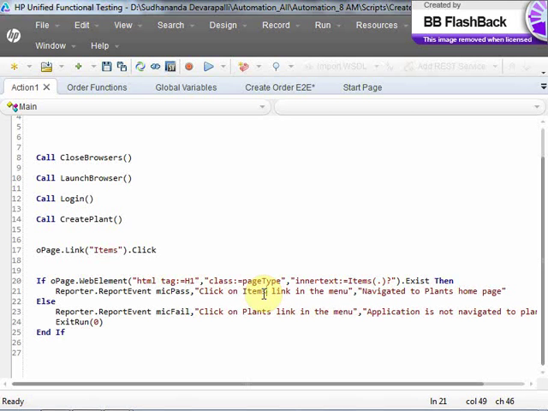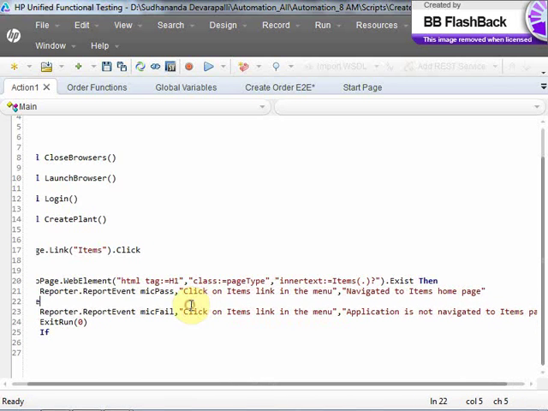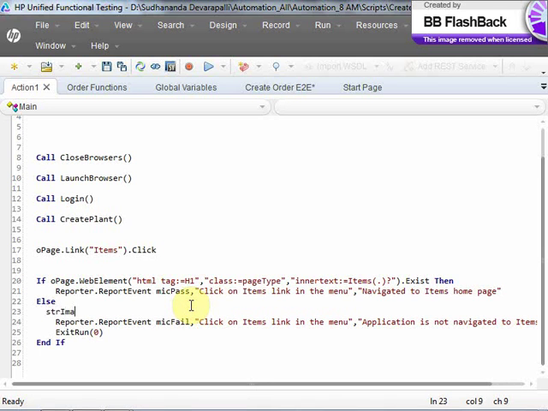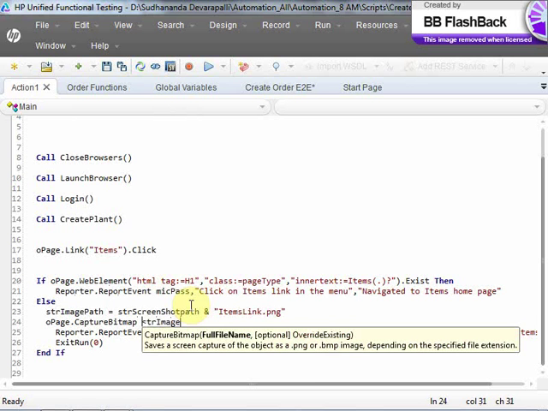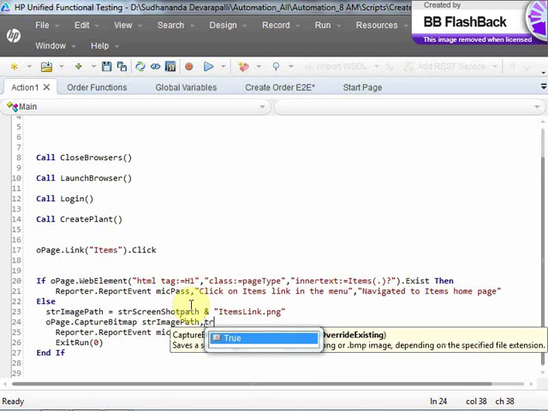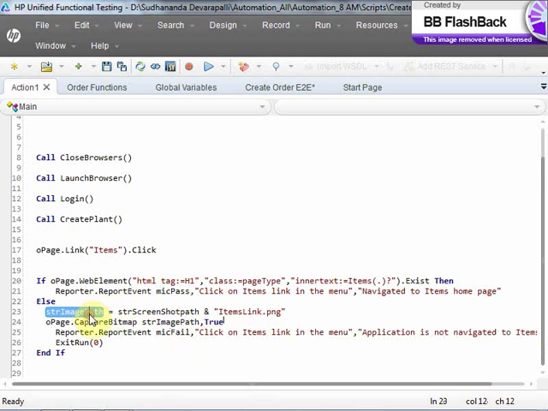Click on items link in the menu, navigated to items page. So items, not navigated to items page. Then what you can do is strImagePath equals strScreenshotPath, items link.png. Then Opus.CaptureBitmap of strImagePath, comma true. What does that mean? Just in case there is any file already, overwrite it.